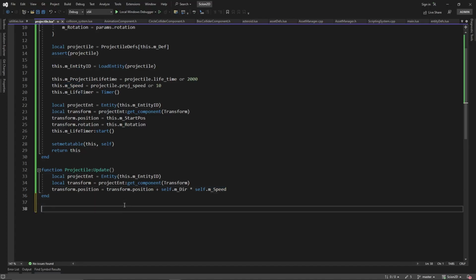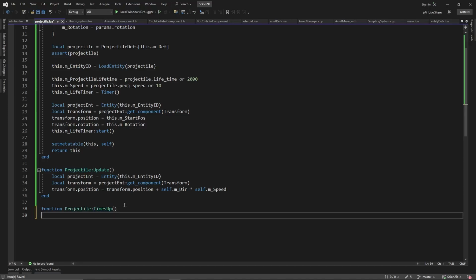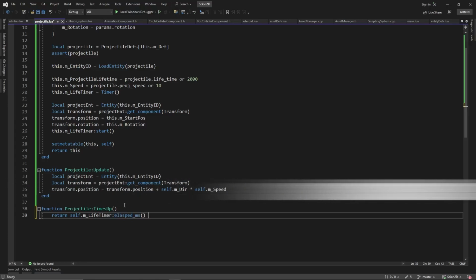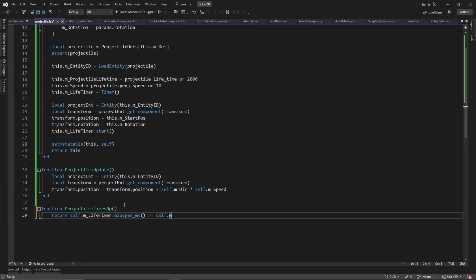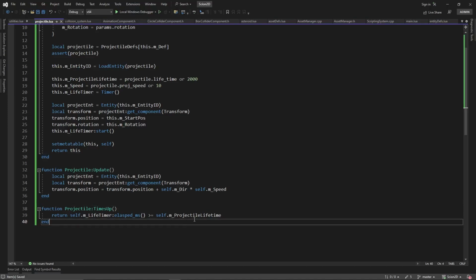And we have one more function that I forgot. We need to go function, and we need to check to see if the projectile is past its max lifetime. And we'll just call this timesUp. So projectile.timesUp. So all this is doing is checking to see: return self.m_lifeTimer elapsed milliseconds is greater or equal to self.m_projectileLifetime. That's it. Awesome.